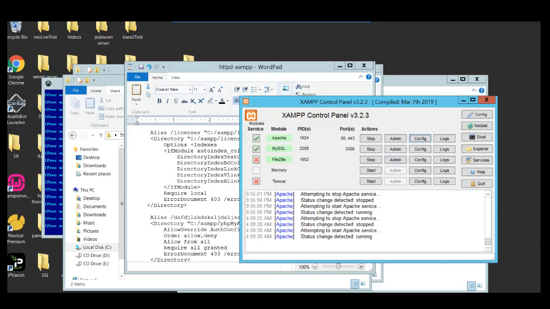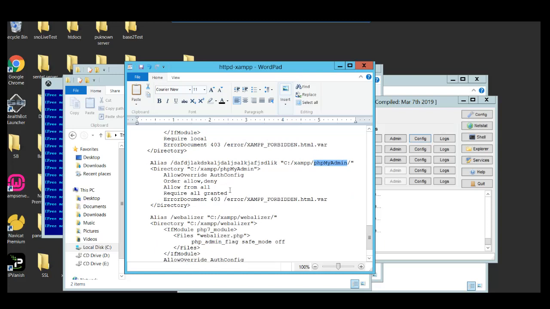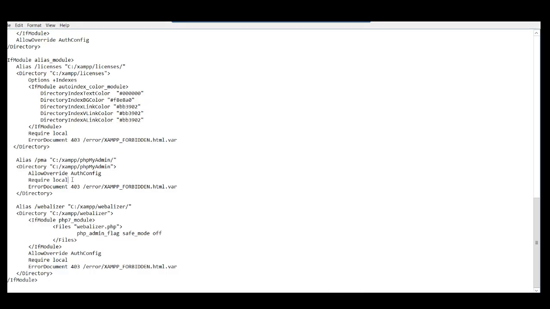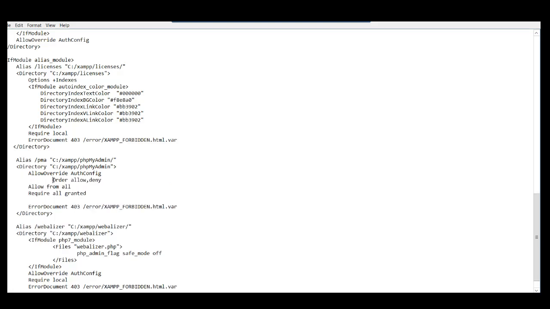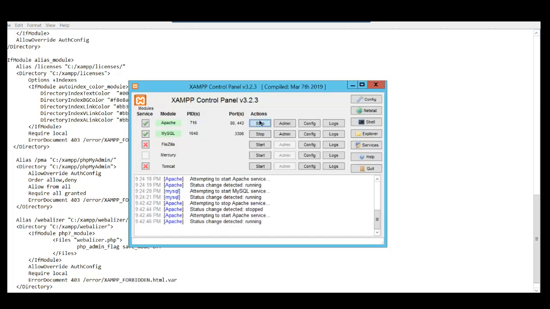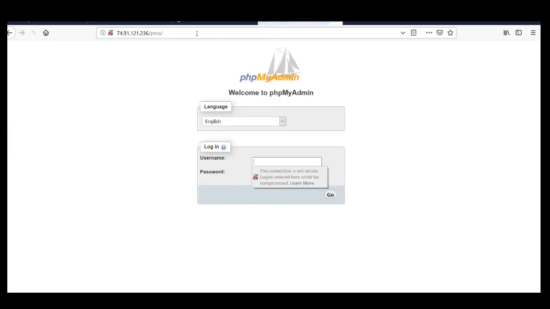Let's go back here. And where's that? Here it is. You're going to want to take these three. And okay, just erase that. And then okay, save. Stop. All right, now let's. All right, there we go.